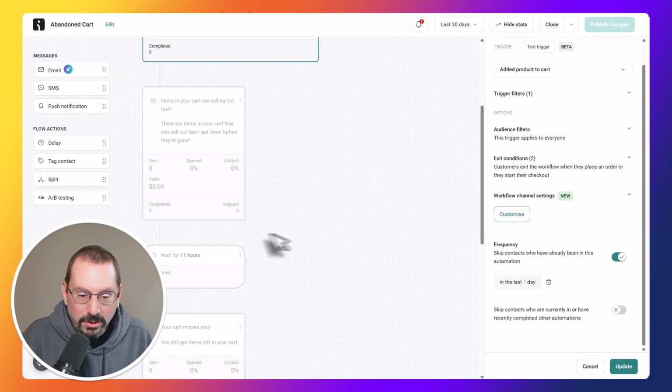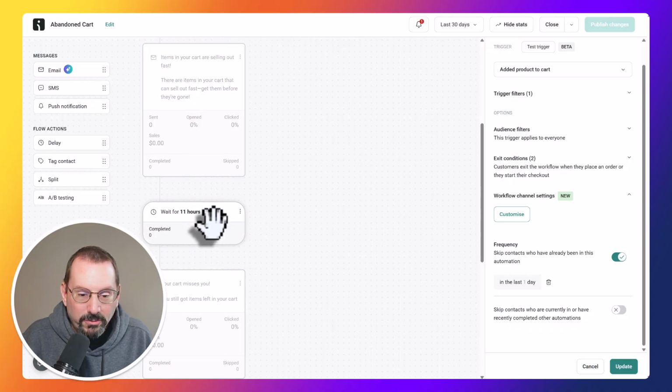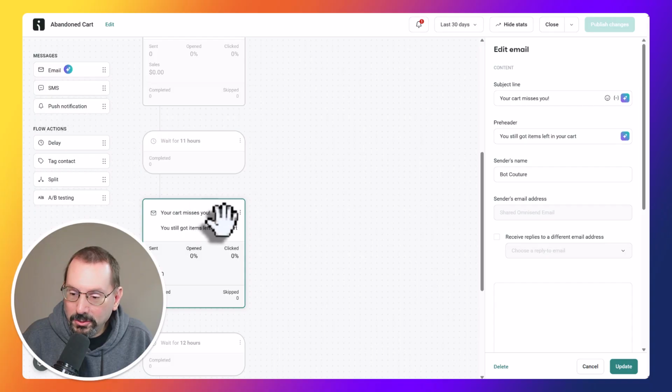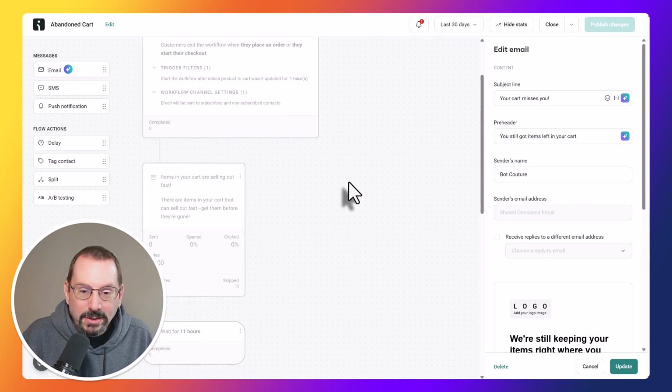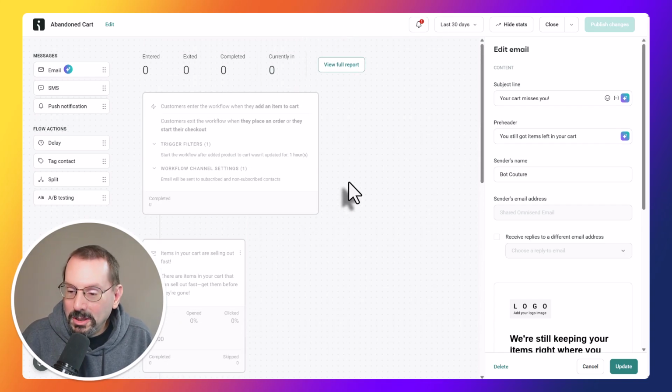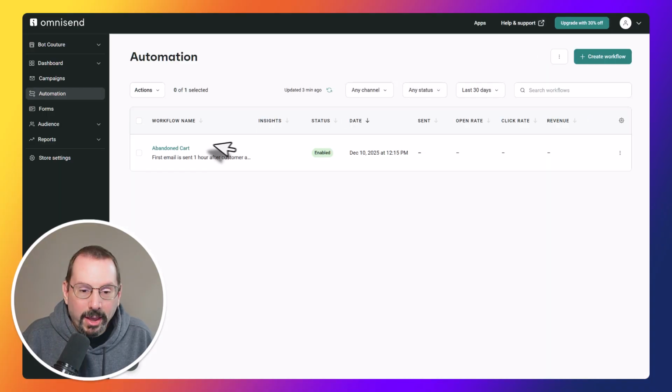So if we scroll down here a little bit, you can see the additional emails that will go out. So this is the first one that we just edited, and then it's going to wait for 11 hours, and then it's going to send out another one. And it's going to wait another 12 hours and then send out a third one. So that's as easy as that. You can go in and tweak those emails, make sure they are up to your brand specs, your colors, your logo, all that good stuff. But we're just going to click on update here and click on close. And we've got our abandoned cart already set up.